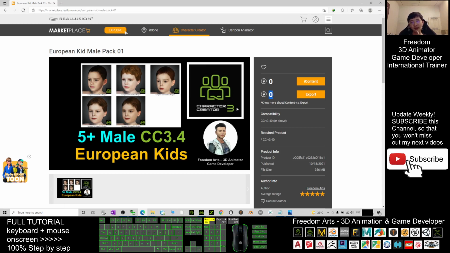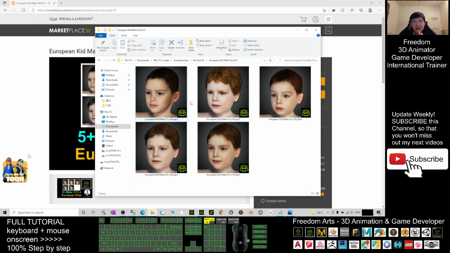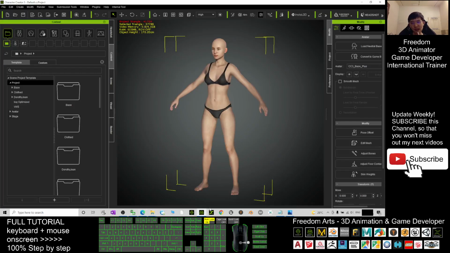All of these 5 avatars, after you download them, what will you get? You'll get 5 CC3 avatar, CC3 projects. All of these projects, in order to use them, you have to drag them into your Character Creator 3, your CC3.